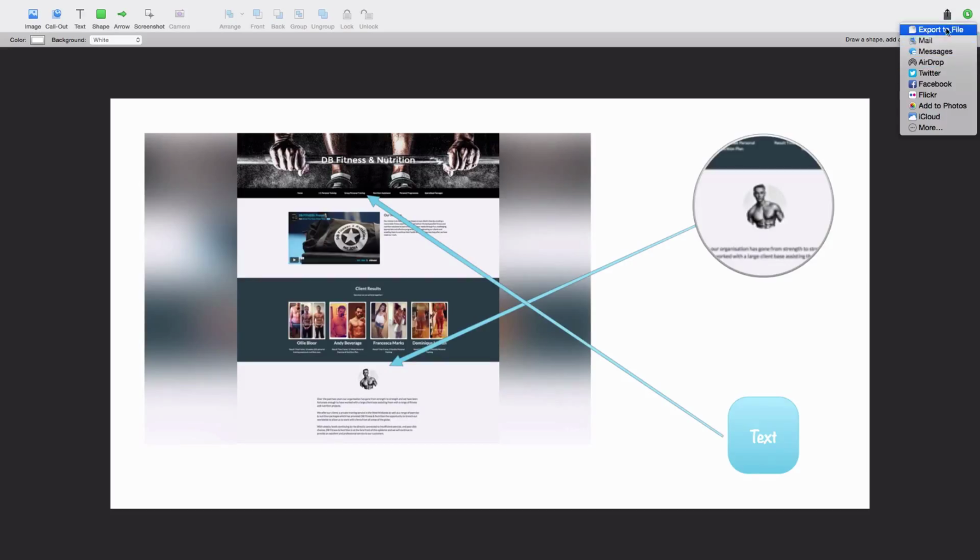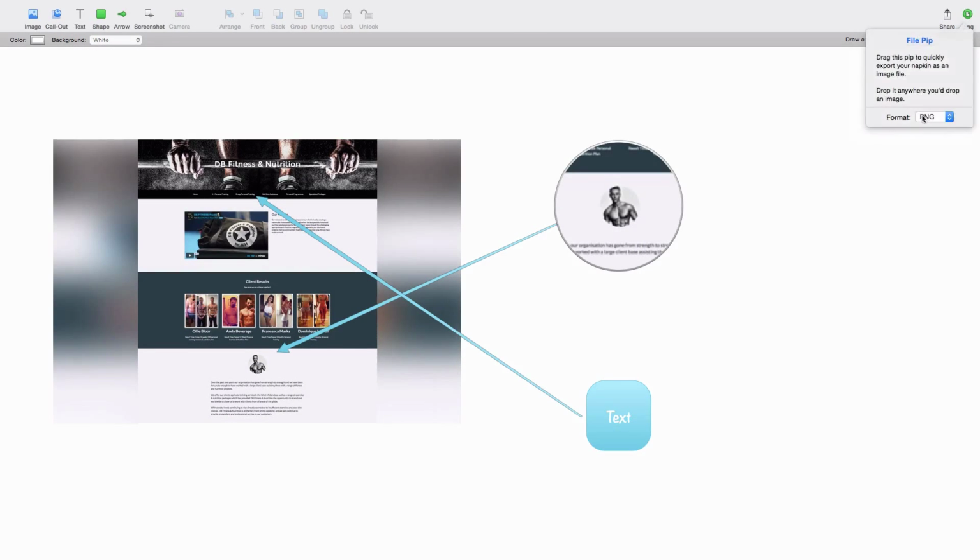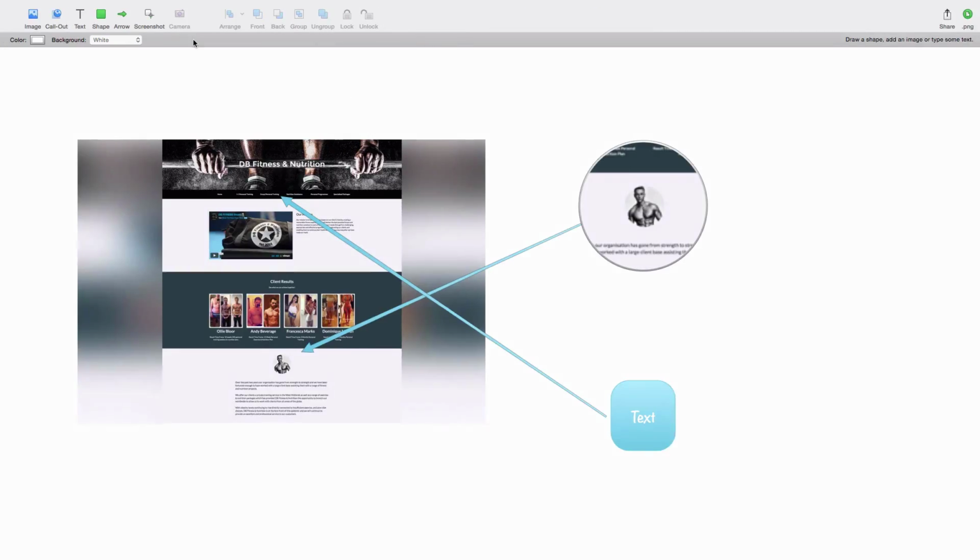So you've got a few options here for how to export. You can export the file, mail it, message it, AirDrop it, Twitter, Facebook, Flickr, add to iCloud. There's a few more as well. You can take the PNG file, drag to export it, and drop it anywhere you drop an image. You can change the format to PNG or JPEG. That's about it. There are quite a few things you can do with this program. Experiment with it. It's just really useful.